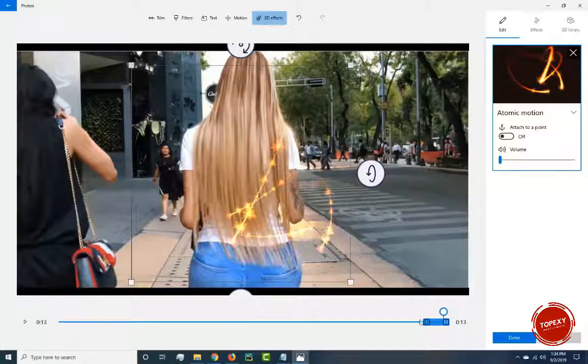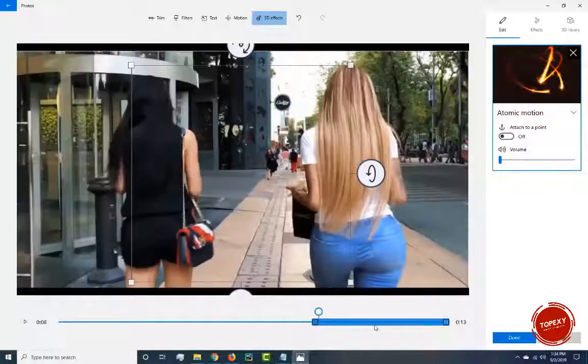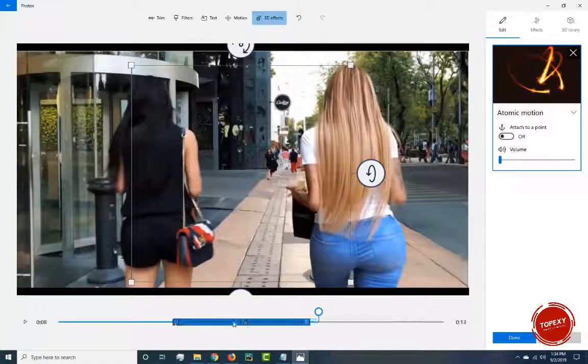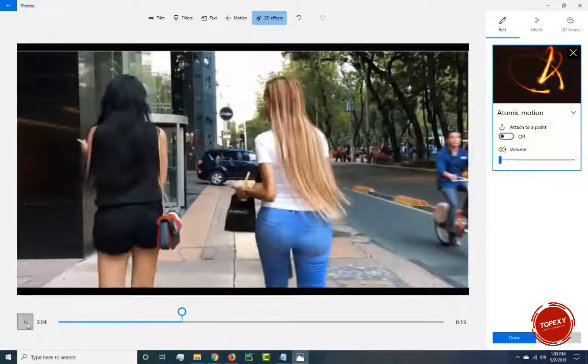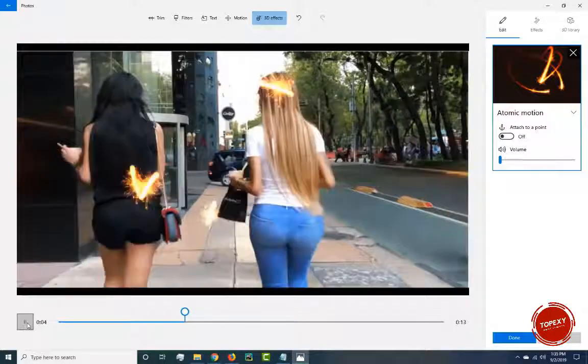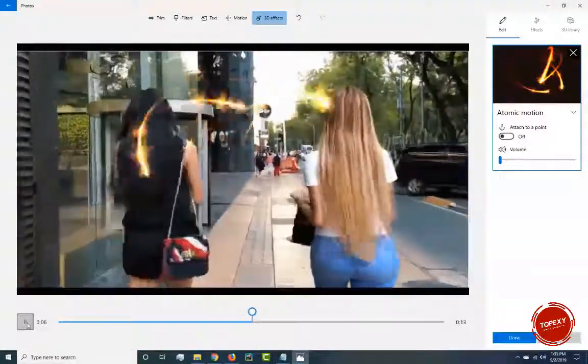And over here it's gonna be at the very end for just a couple seconds, but we can expand the time of the effect, and then we can move it from where we want it to start. So we're gonna put it somewhere in the middle. So now let's go ahead and play that. All right, so there's the effect.